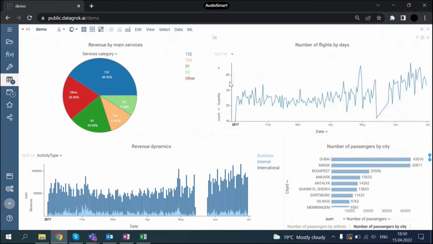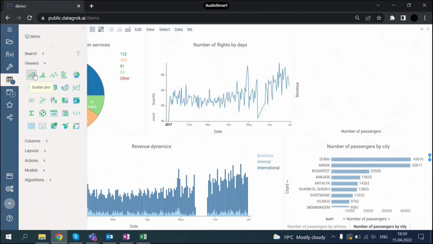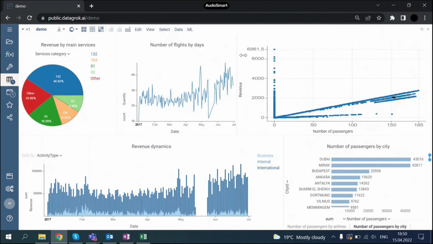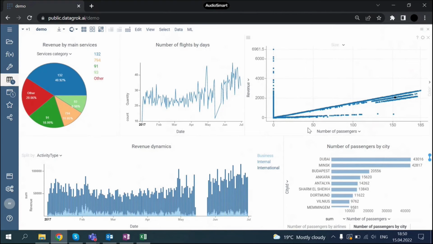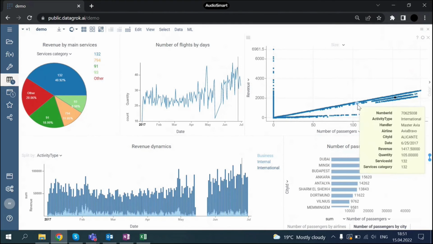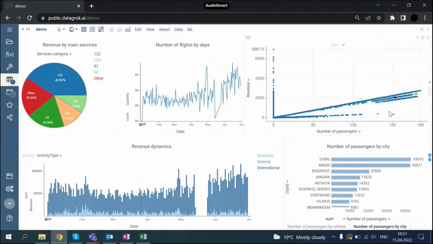And let's set the last widget as a scatter plot, and make it bigger. As you can see, on the y-axis we have revenue, and on the x-axis we have the number of passengers. Quite interesting patterns here. We can immediately see it, and we can see several lines here. I believe that the lower the slope of the lines, the lower the price for the services provided. I think that here we are dealing with different types of discounts.